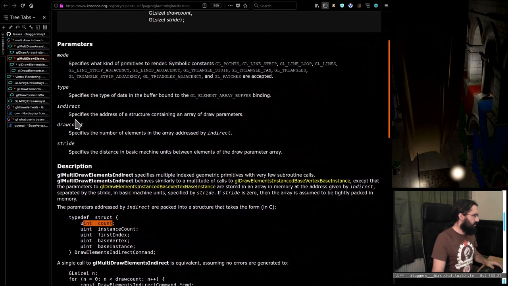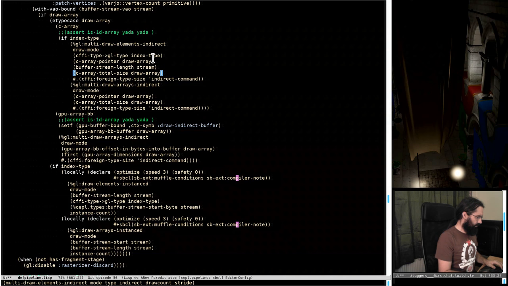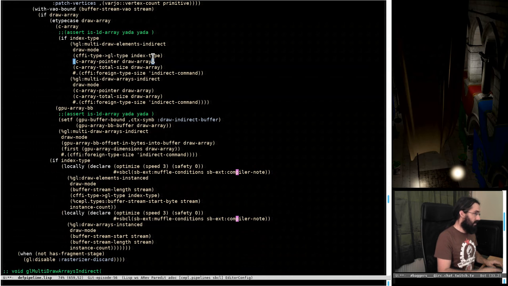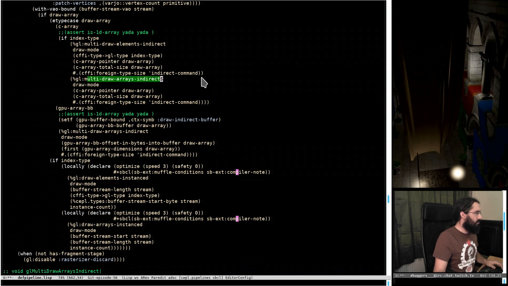So actually let's have a look at this again. So yeah, we don't have buffer stream length here because that's going to be in the indirect array. We're going to have draw count, which is the number of things in our draw array. And then we've got the stride, which is just the size of the indirect command.